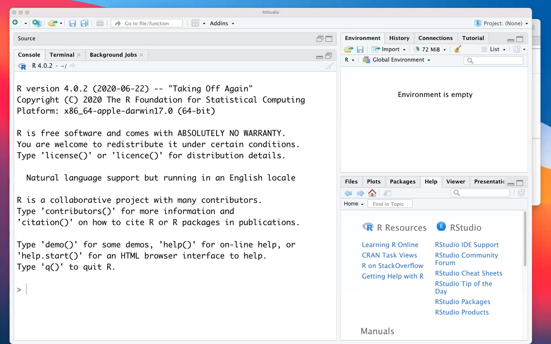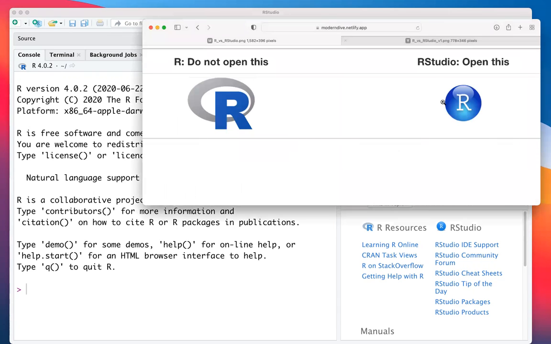So RStudio is a platform for data analysis or science projects. Not only does it provide us an editor to create and edit our scripts, but it also provides us many other useful tools. In this video, we'll go over some of the basics, but first make sure you open or start RStudio and not R.